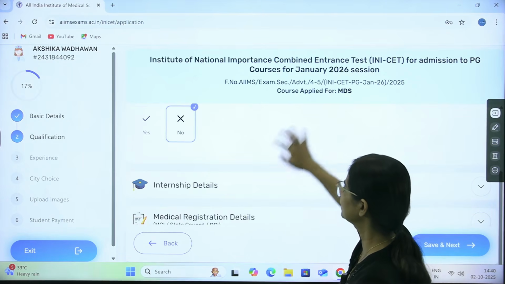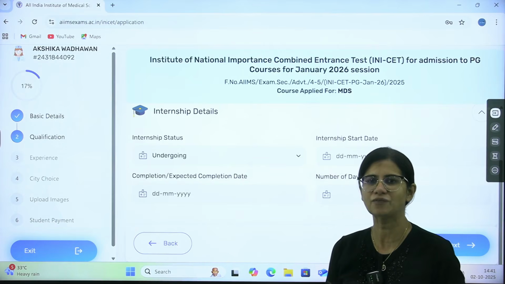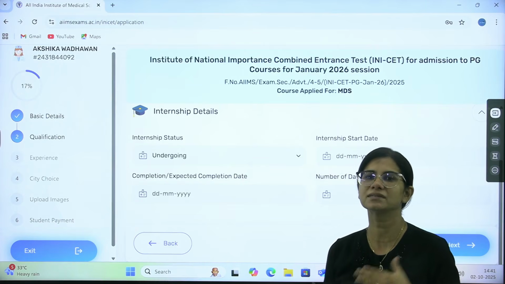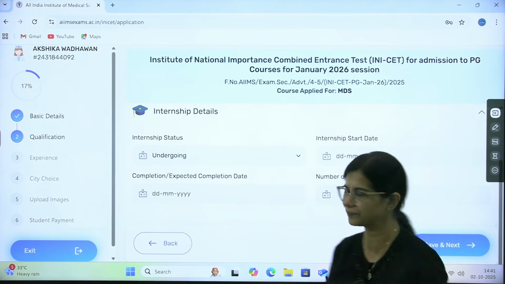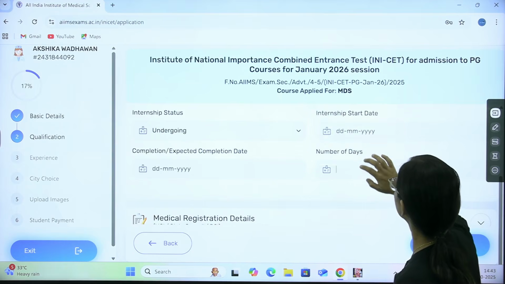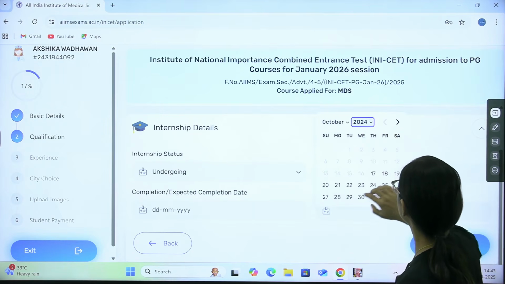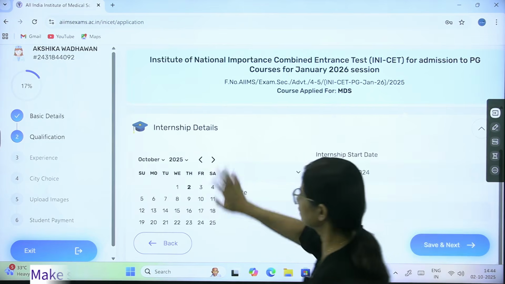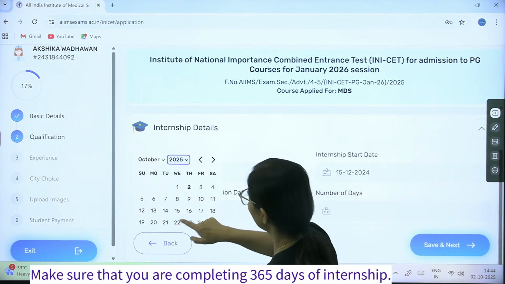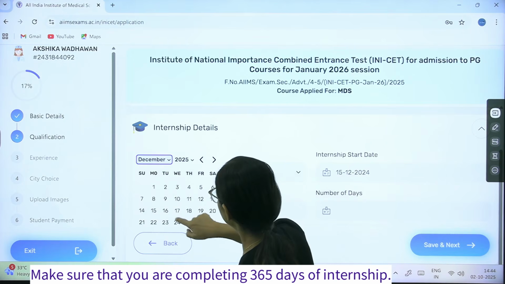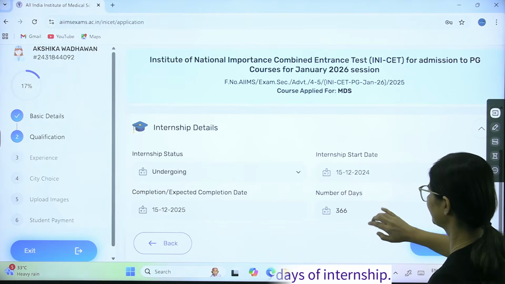And then coming next, the internship details. This is what you have to be careful about. Let's try to fill this form not as a student who's already completed, but as a student who's about to complete. Let's take internship completion date as 15th of December. Let's give it the date. I put it as my internship start date from 2024, and I will take December. Expected completion date, if you put, make sure you're completing 365 days. It is 2025. Again, I'm putting December and 15th. So number of days 366, decent enough, it will accept it.